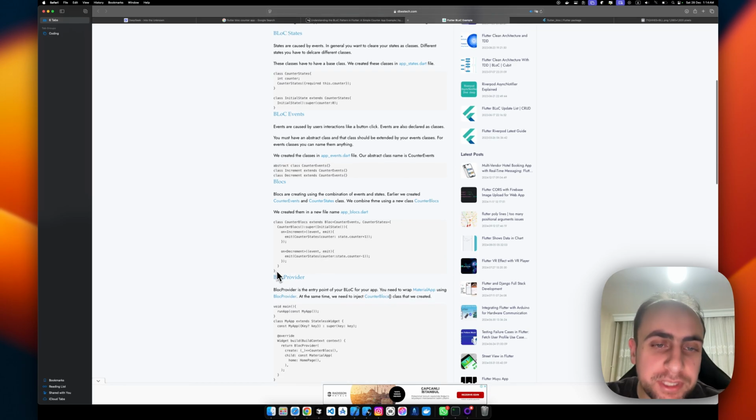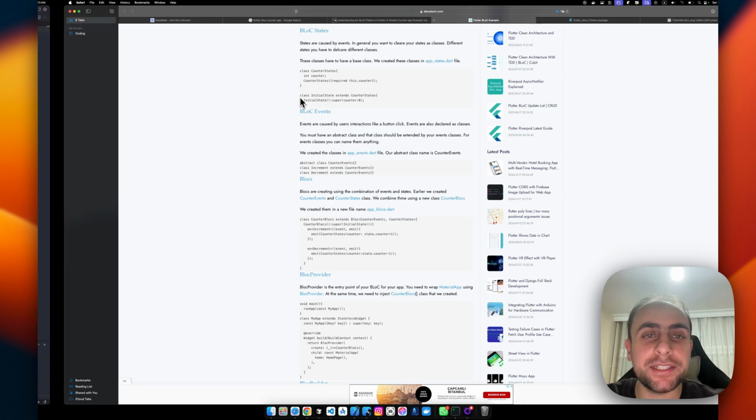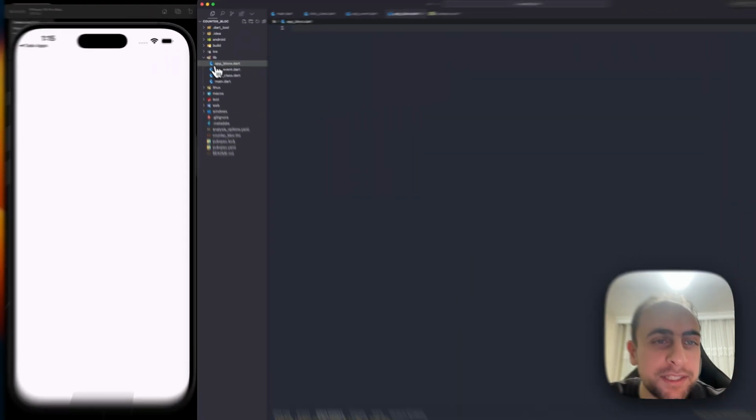So let me try to. I need to understand it first. Class counter block extends block. This block, as I understand right now, has counter events and counter states inside the block. So counter blocks. It's a variable from the counter blocks to make it work with the states that we created here.